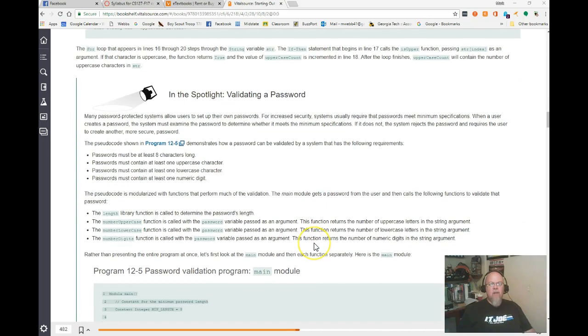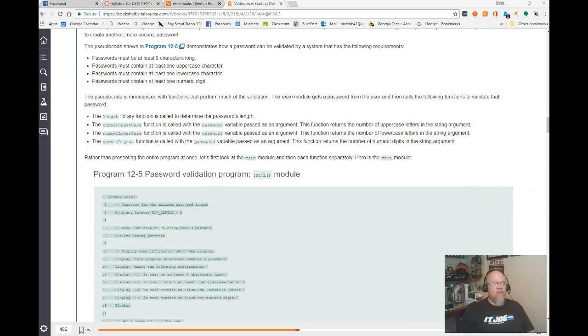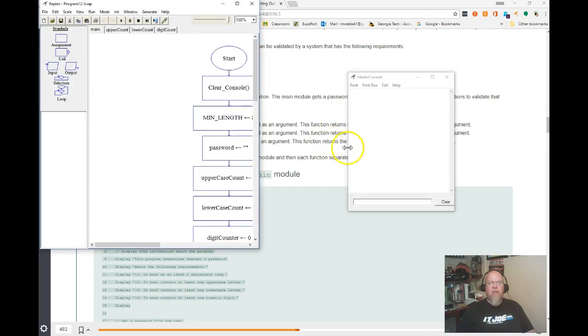So here's the end of Spotlight. Many password protected systems allow users to set up their own passwords. For increased security, systems usually require that passwords meet minimum specifications. So again, what we're going to say is the password must be at least 8 characters long, must have at least 1 uppercase, at least 1 lowercase, and at least 1 numeric digit. So 12.5, let's see how complex this bad boy is going to be.